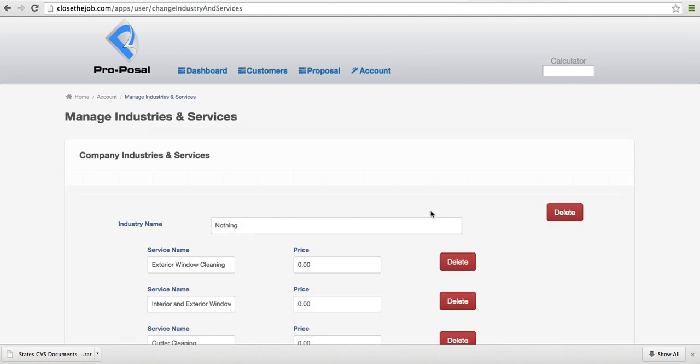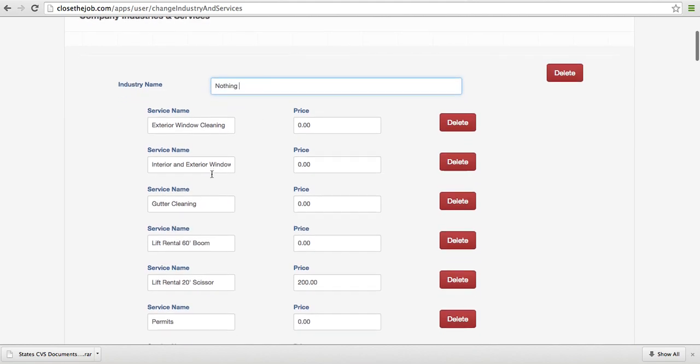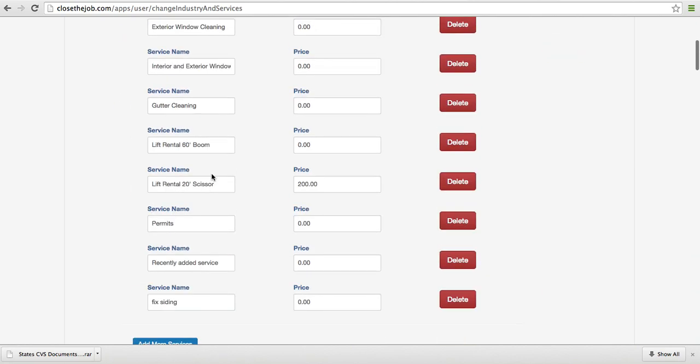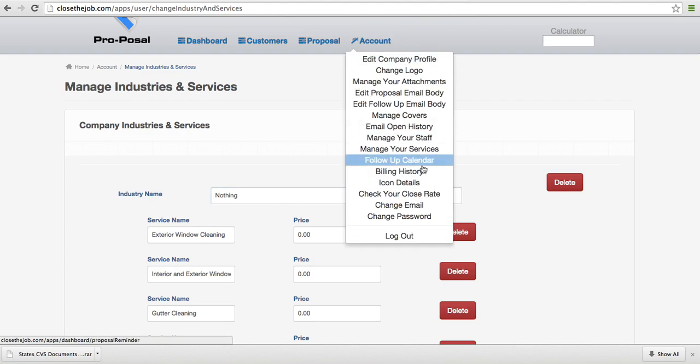We have managing your services here. The industry names are placeholders, and then you can add all of your services that your company provides here. I like to keep them at zero, and so they're populated at zero. You can also have fixed pricing, but this allows you to edit within the proposal. And again, I'll show you guys that in just 1 second here.